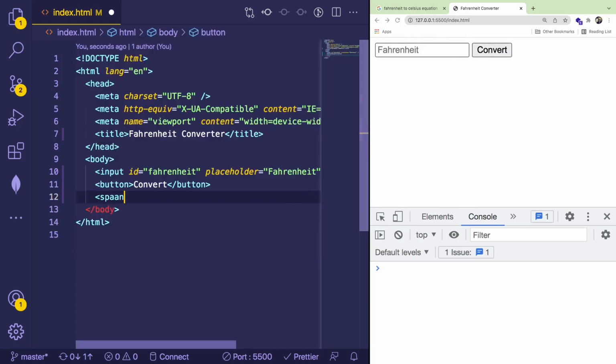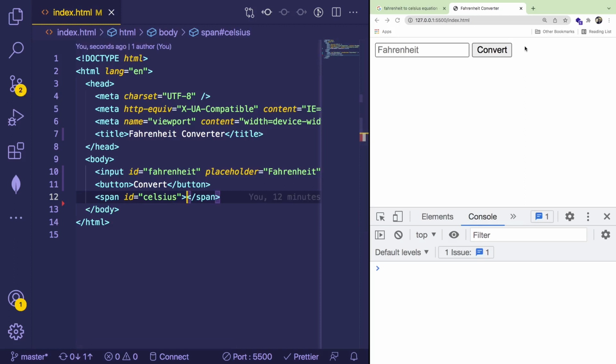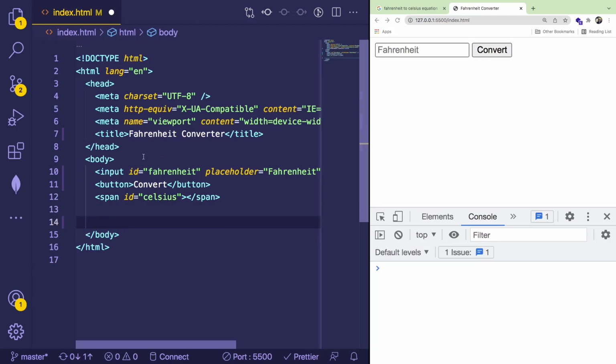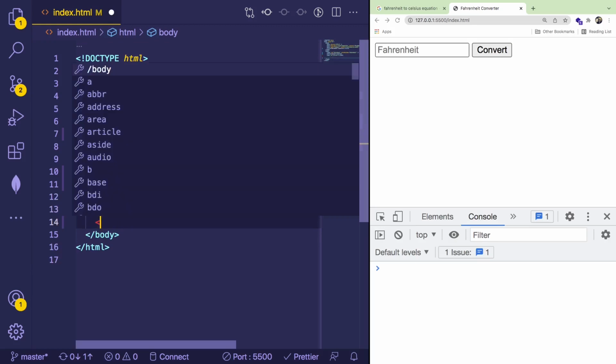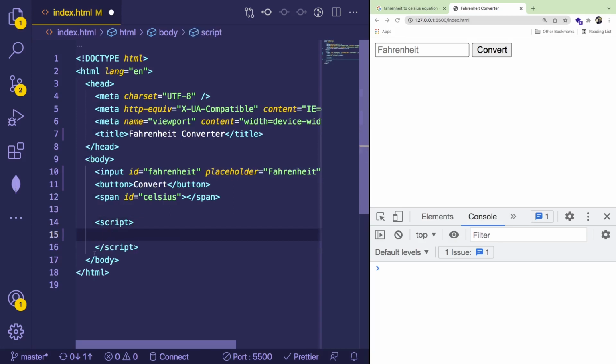And then lastly, let's add a span with an ID of Celsius. And this is going to be empty, but we're going to put that text into that span once we've done that conversion. So now that we have these three DOM elements, let's go ahead and make a script tag near the end of the body.